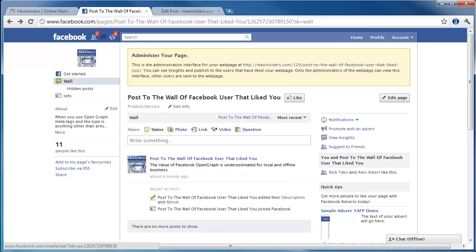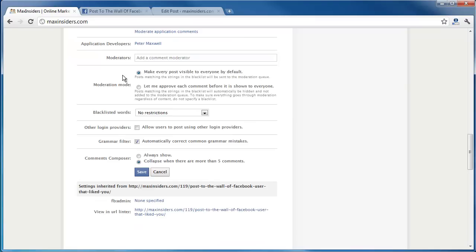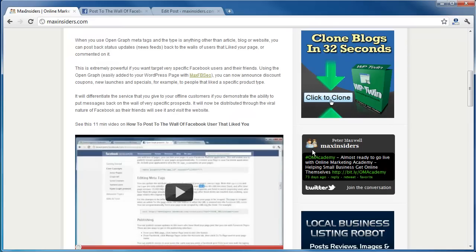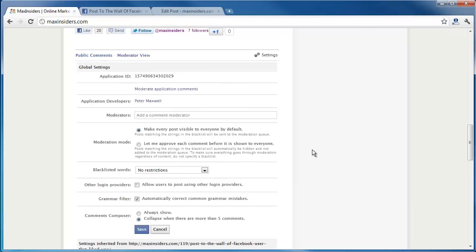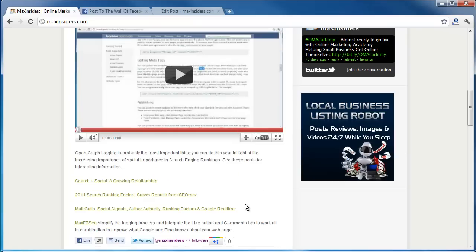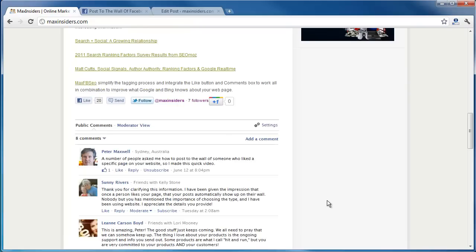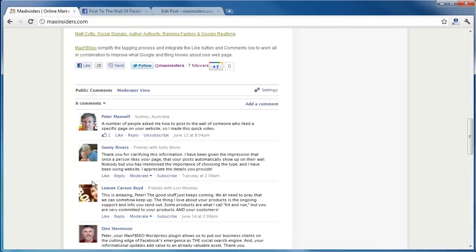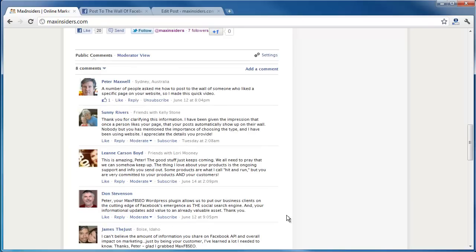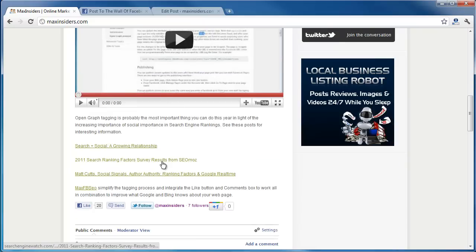This information will now show to everyone, depending on how Facebook serve up these messages based on their algorithm, it'll now appear on the walls of these people that have liked, either commented or liked my fan page. So that is the power of MaxFBSeo.